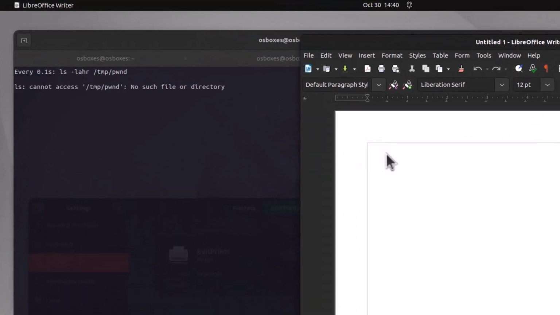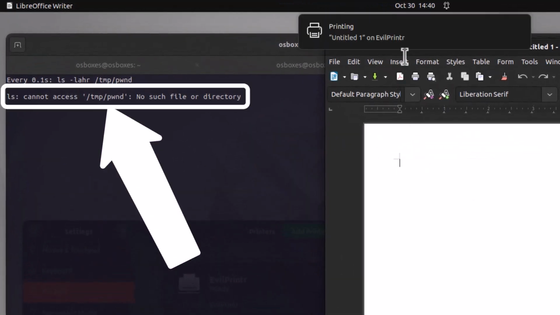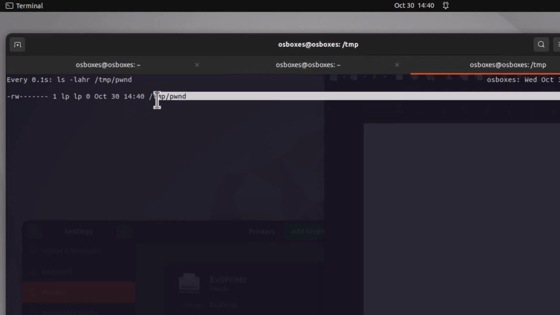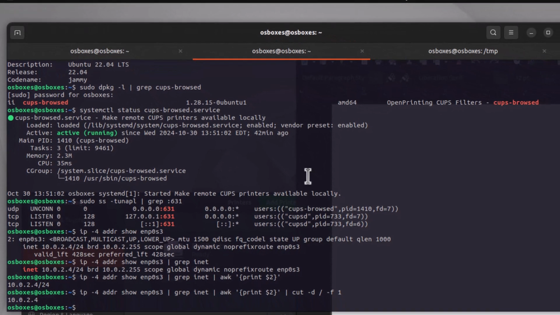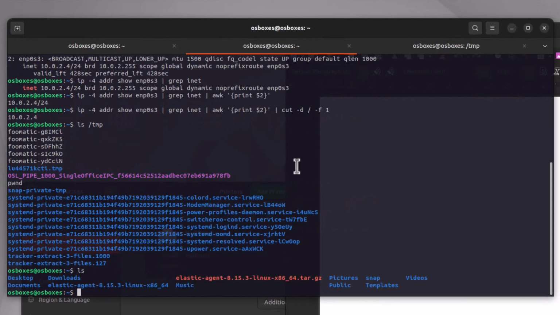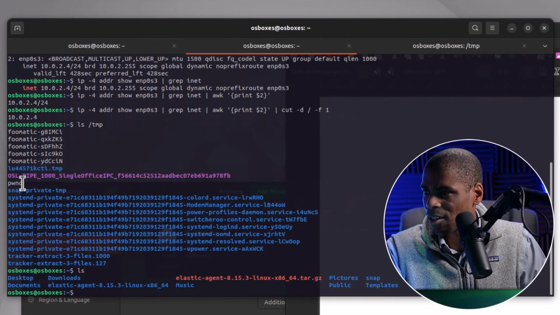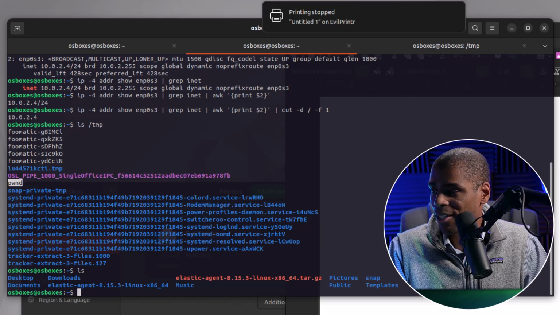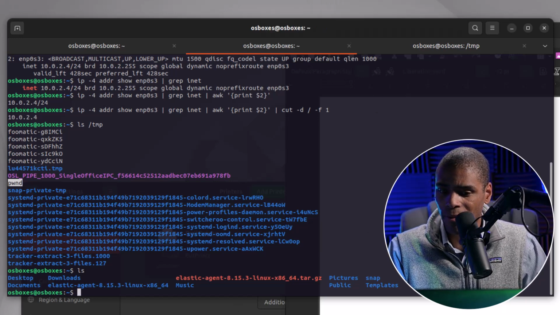Actually, there's nothing to print. I just realized I didn't type anything out. But it still worked. It sent the job to the printer, and it shows that this file now exists, right? ls pwned. There it is. All right, so one other thing we could do is now elevate this to a reverse shell.